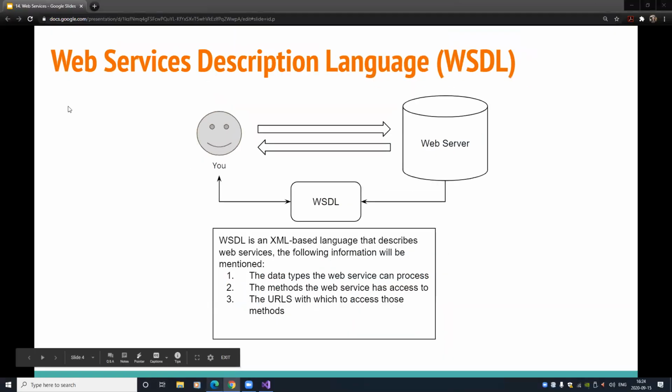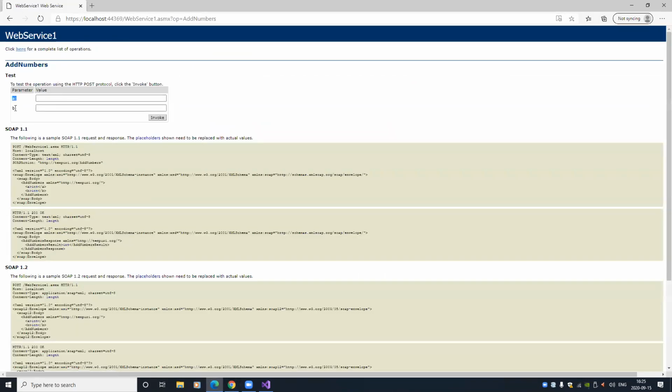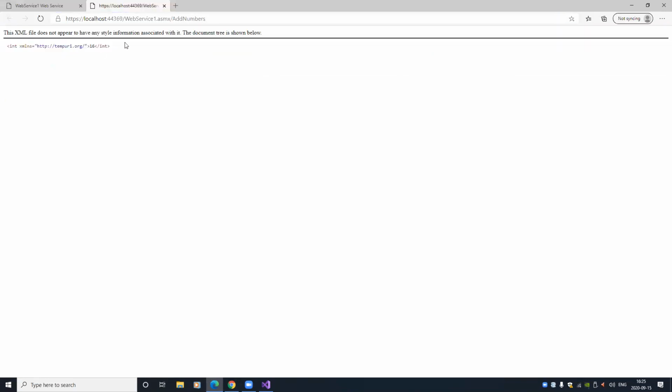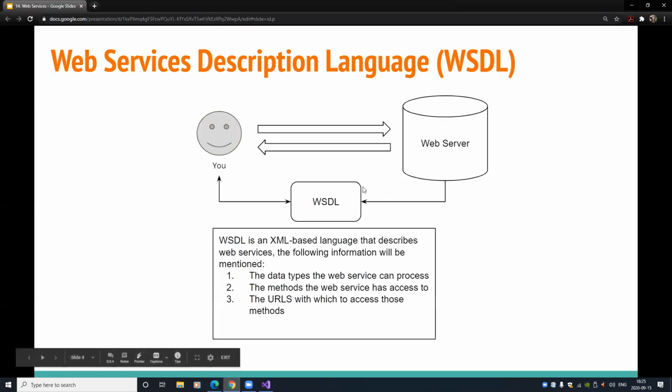So what do we mean by that? This is telling me the names of the methods that are accessible, the types and parameters that it expects. So here it's two integers, and also the URL at which to access it. So when I hit invoke, I obviously had to access a particular URL to contact that web service. And all of that is described in the WSDL, the Web Services Description Language.